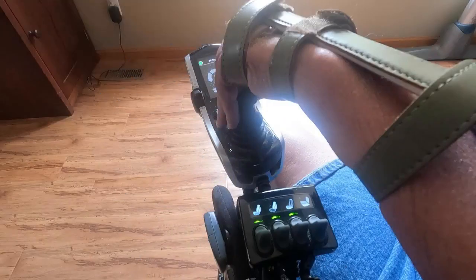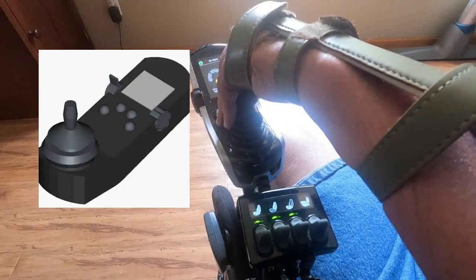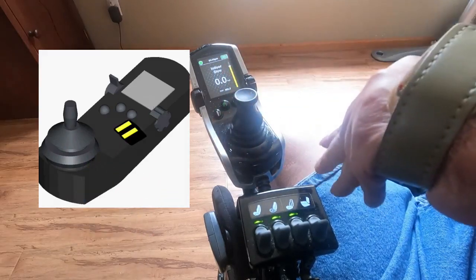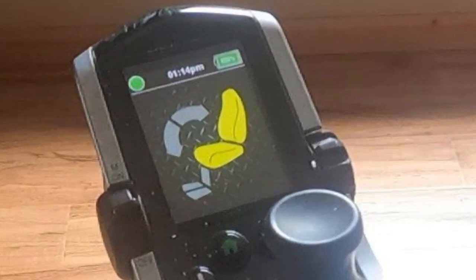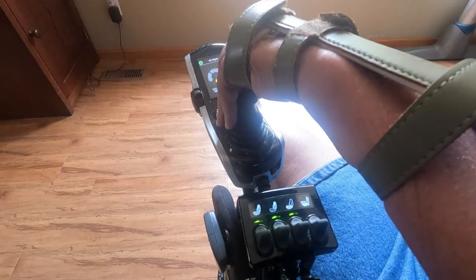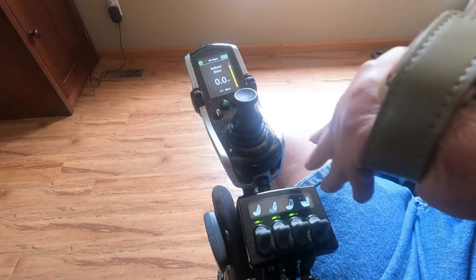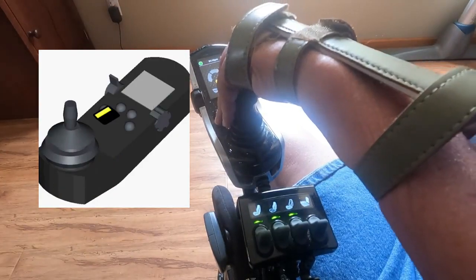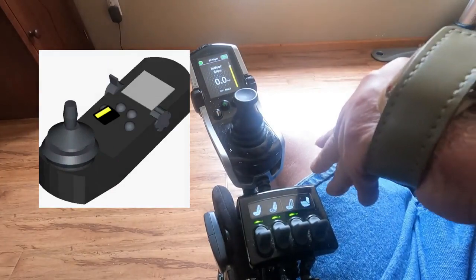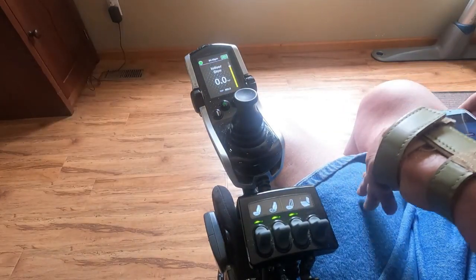There's a shortcut to get to the seat functions, and that's to press the far right button labeled with a large Roman numeral 2, and the screen will jump to the seat function pages. To quickly get back to the drive mode, simply press the far left button once, the one with a large Roman numeral 1 on it, then move the joystick handle in the direction you want the chair to go.